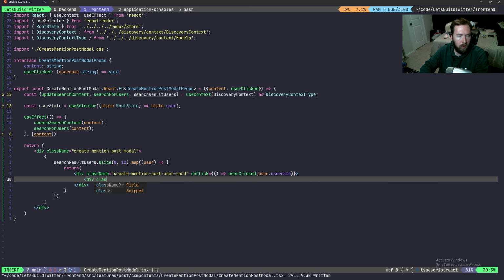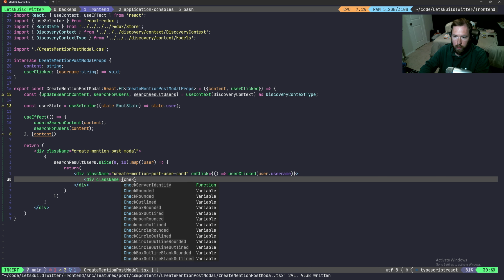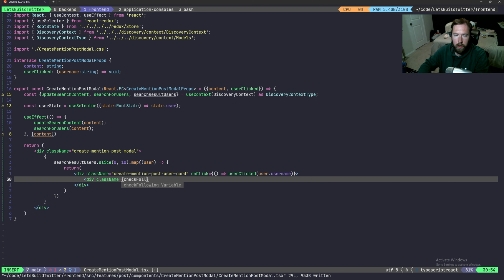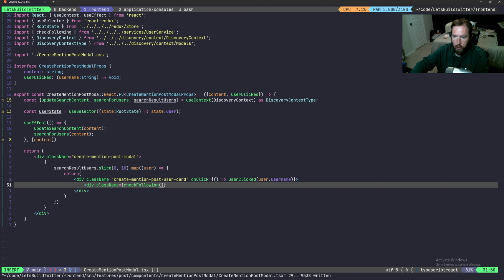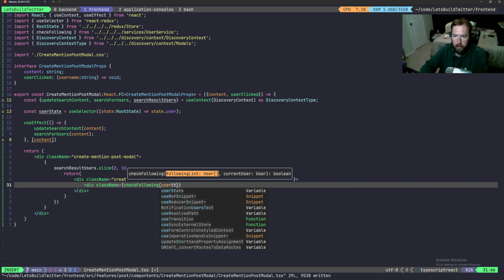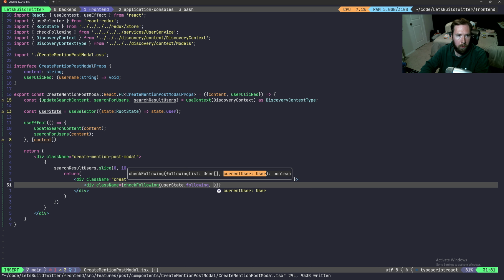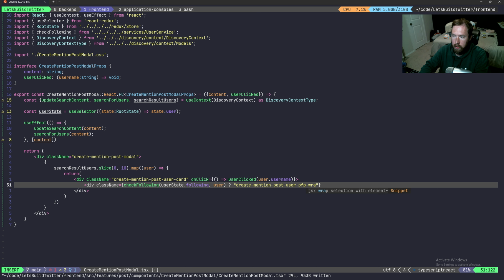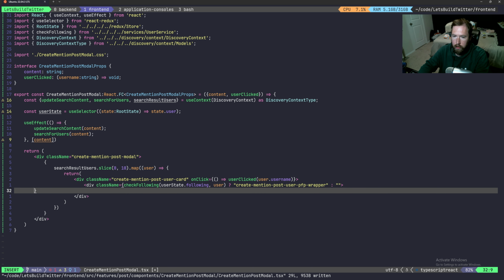Next, we'll have a div with a className equal to, and this will be checkFollowing. We need to bring this in from our user service. And here we'll pass in the userState.following, and we'll pass in the user. So we're going to check to see if we follow that user. Question mark. If we do, we'll say create-mention-post-user-pfp-wrapper. Otherwise, we'll do nothing. For whatever reason, they decided to do the styling a little bit different depending on if you follow the person or not.